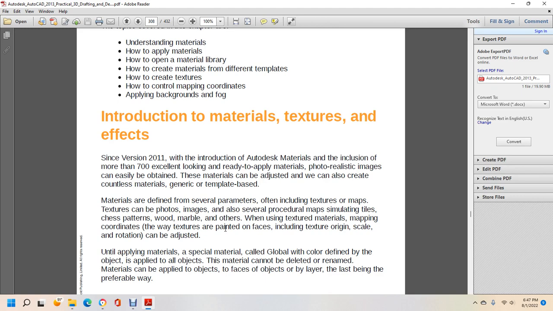Materials can be defined by several parameters, including textures, maps, and photo images. Procedural maps can also serve to simulate tiles, checker chess patterns, wood, fabric, marble, and others. When using textured materials, mapping coordinates, the way textures are painted on faces, including texture origin, scale, and rotation, can be adjusted.